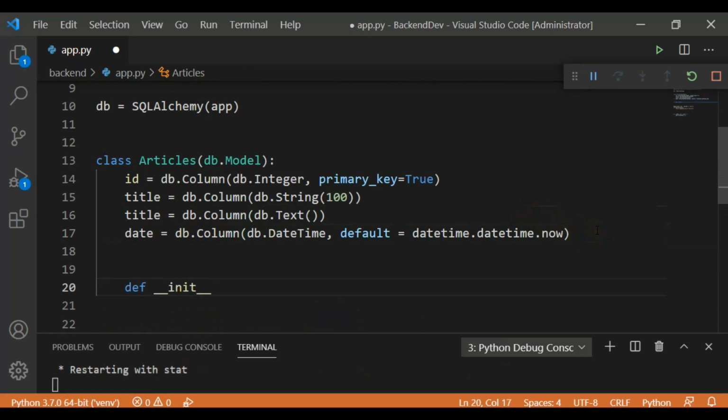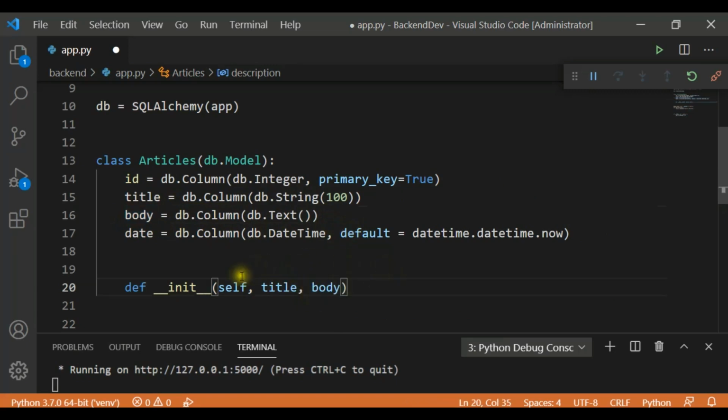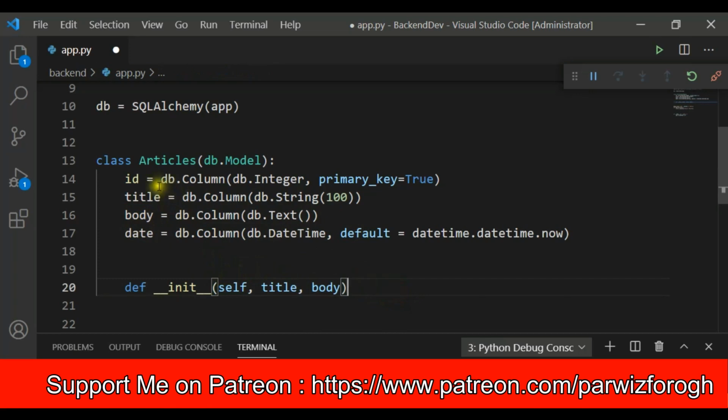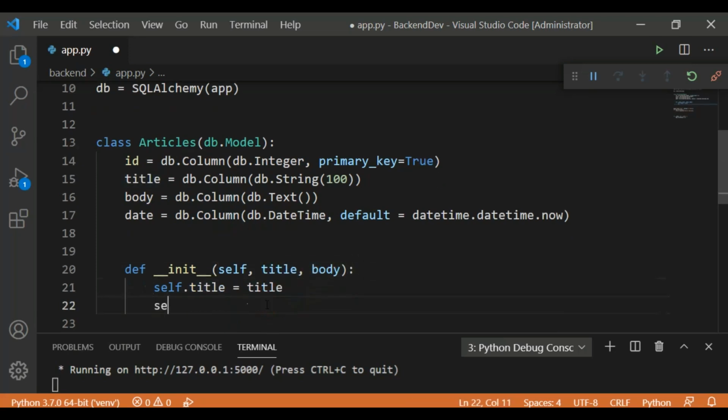So now let's create our init method in here. So init, and we are going to add our title and description in here. So this is also not title, but this is description. Okay, or we can just say body. So you can give it, for example, body. So we're going to add our title and body in here, and the idea is about to create it. And also we don't need to add the date because it will be added automatically when we create our, for example, articles. Now let's just say self.title. We want to initialize this, so self.title = title and self.body = body.